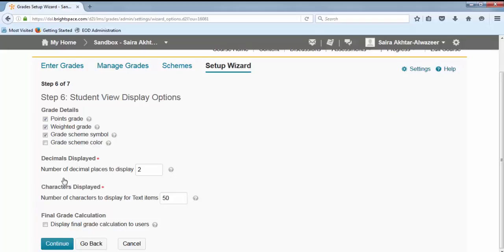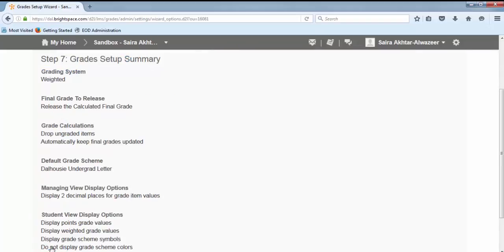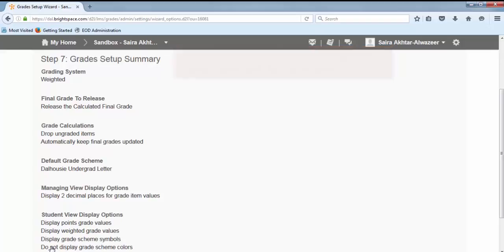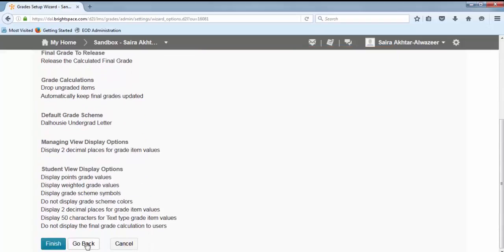For the purpose of this example, I'm just going to select the points, weighted and grade scheme symbol and then press continue. Step 7. Grade Setup Summary. The final step summarizes the choices you have made while setting up your gradebook. If you change your mind on any of the choices, click Go Back to return to the setup and adjust it. Then press Finish if you are happy.